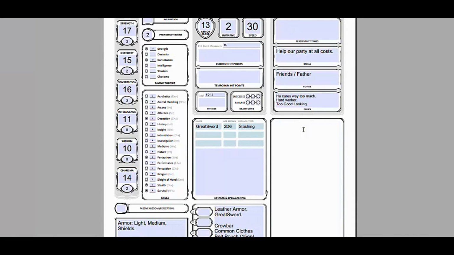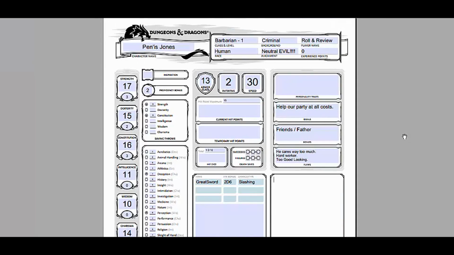So we have everything that we need right now. And you know what? With this, we're able to just get started playing. You could take this character sheet and go ahead and just play a game with it. This character is ready to roll.